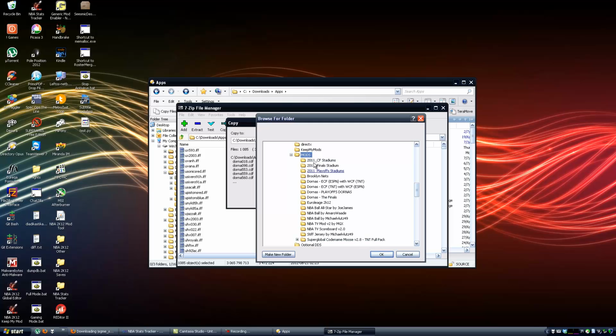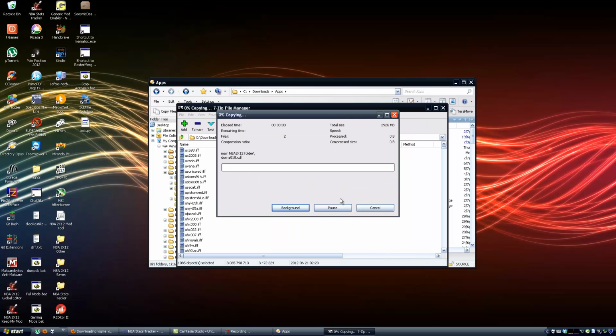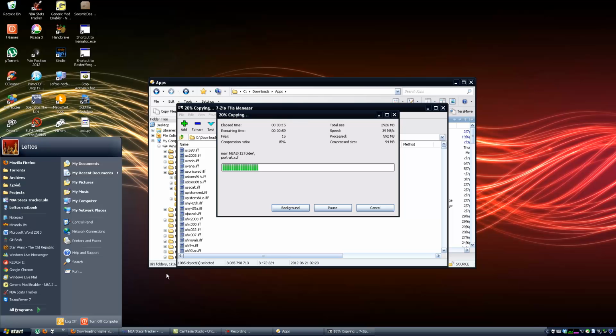You shouldn't have any of these folders. Those are the mods I've installed this way. Okay, so I'm going to go in the mods folder, create a new folder, and call it Ultimate Base Roster version 22. Okay, I'm going to click on OK, and I'm going to extract them. It's going to take a while. While they're getting extracted, let me show you.